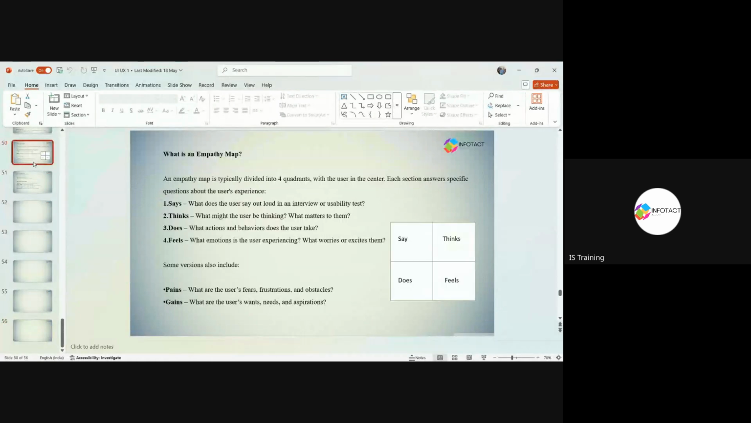What is basically an empathy map? An empathy map is basically divided into four quadrants. Okay. First is say, second is think, third is does, and fourth is feel. So say is what the user says, like in an interview or how we are testing with the user.